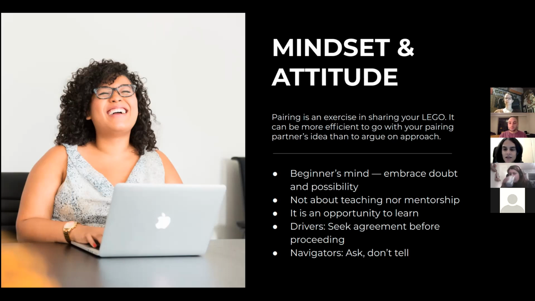And the driver should seek agreement before proceeding. So both of them, the driver and the navigator, should agree on what to do. And the navigator should ask and not tell the driver. So it's a collaboration, actually. One partner is not more important than the other. They're both equal.